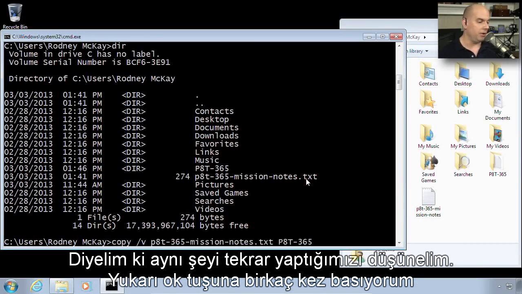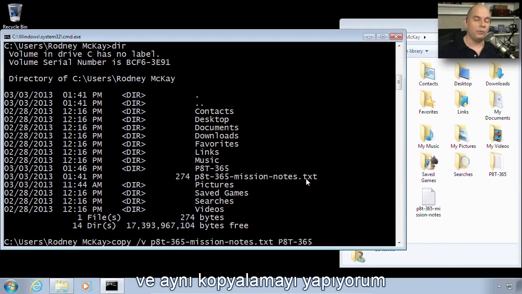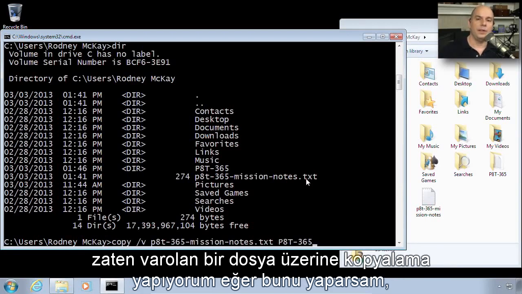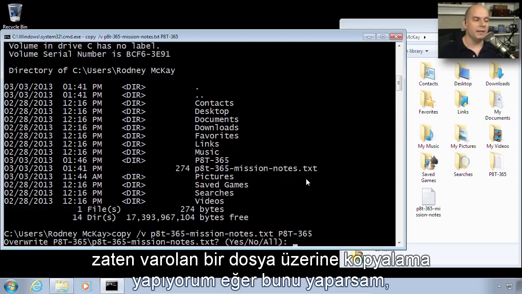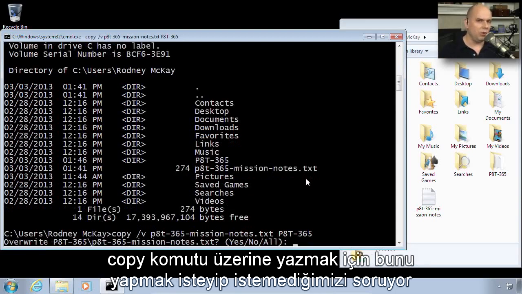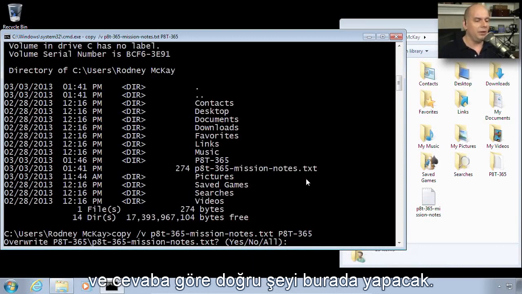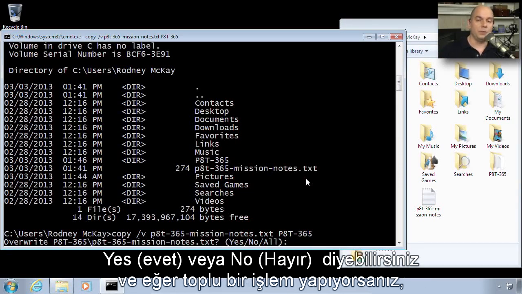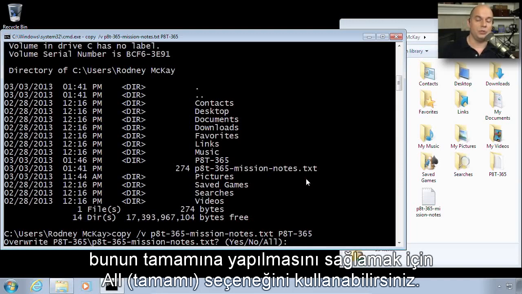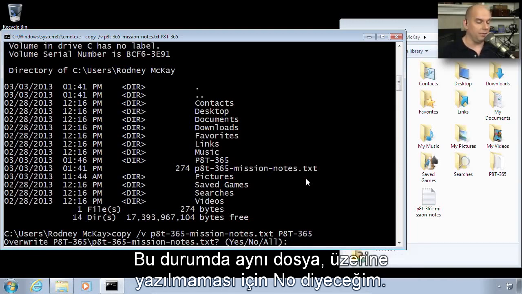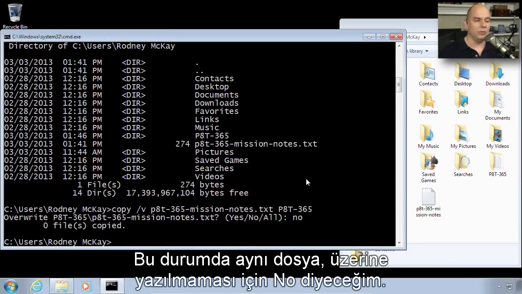Let's say that we perform the same thing again. I'm going to use the up arrow a number of times and just perform the same copy. But this time, I'm copying to a file that already exists. And if I do that, the copy command says, do you want to overwrite this? Are you quite certain that you're doing the right thing here? You could say yes, no, and if I was doing a bunch of files at one time, I could choose all to say do this to all of them. Well, in this case, it's the same file. I'm going to say no, let's not overwrite it.